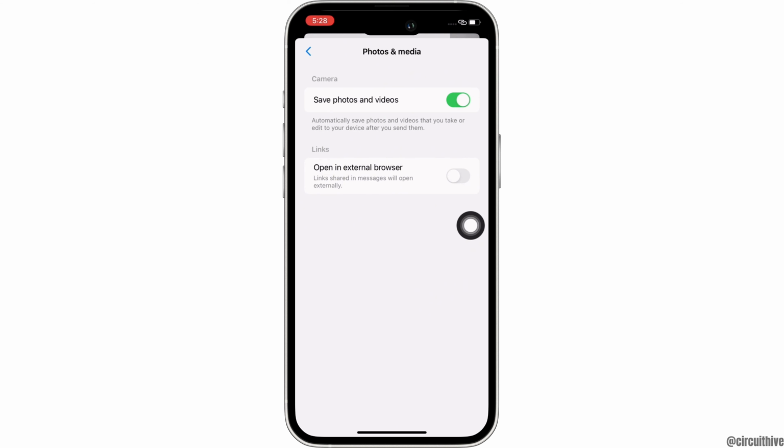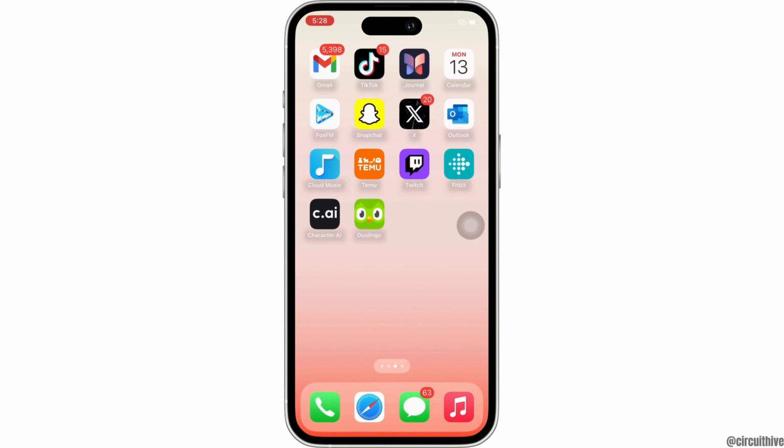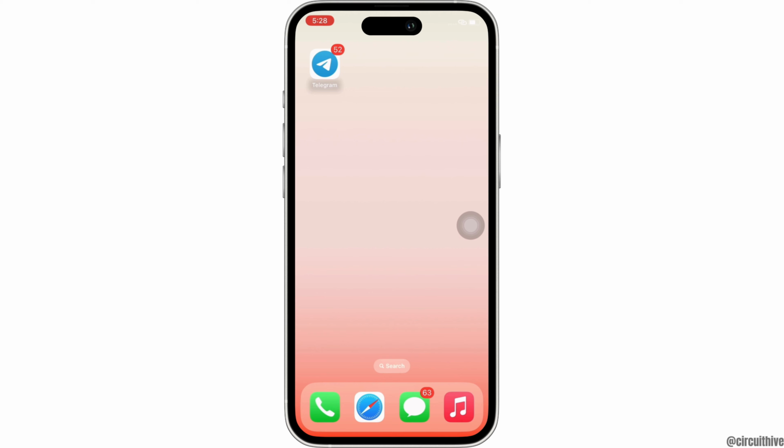Enabling this toggle button will automatically save photos and videos you take or edit to your device after you send them or receive them. So, as of now, all the pictures sent to you from now on will be saved automatically to your device. However, the previously unsent photos will not be recovered by this process. So this is how you can see unsent photos on Messenger.